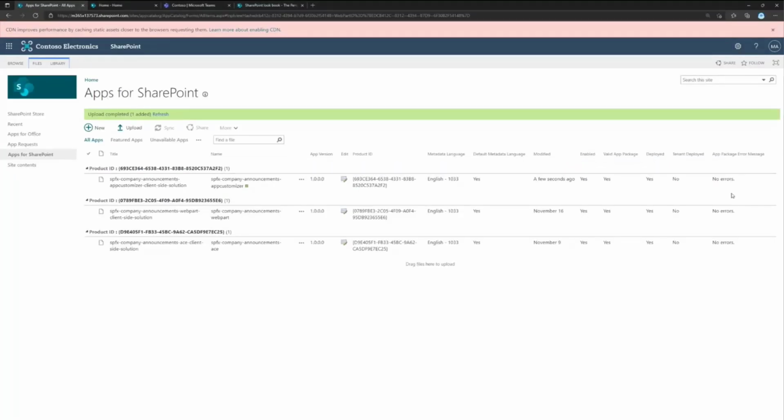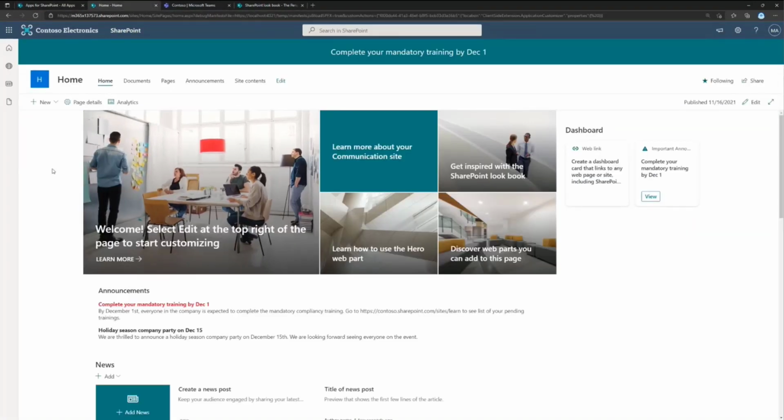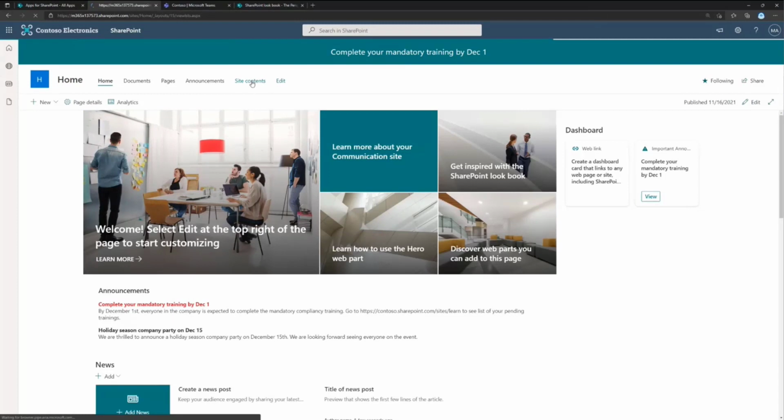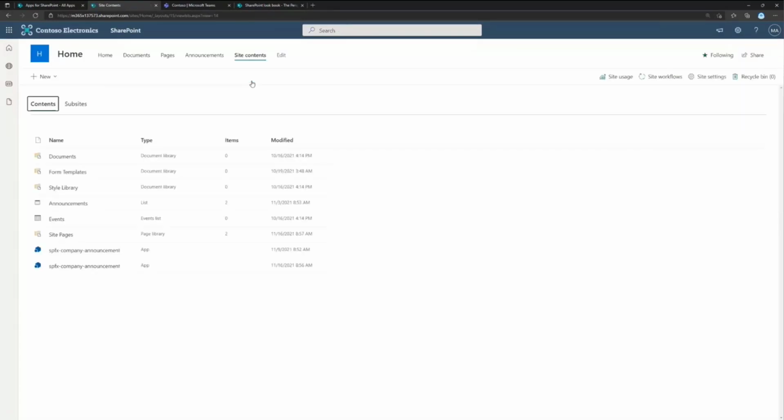So now we're going to install that to our site. Let me go back to the SharePoint site. I will go to site contents. We already see two components installed. Can we actually get the full name? No, we can't. It says ACE client-side component, and this one says web part client-side component. But now I can add the third one, which says application customizer. So I'm going to add an app.